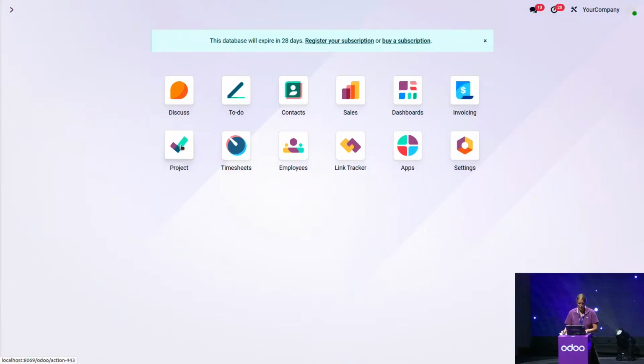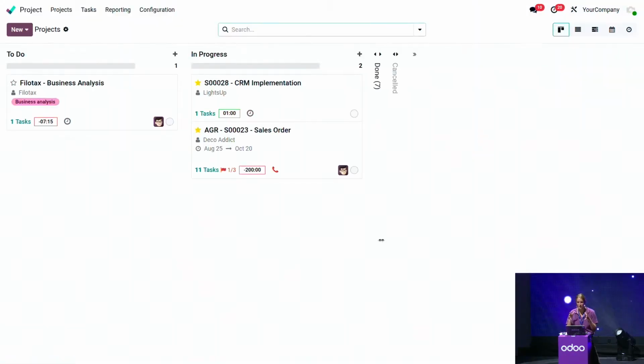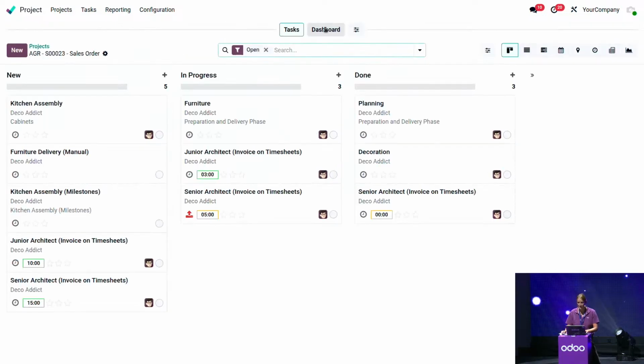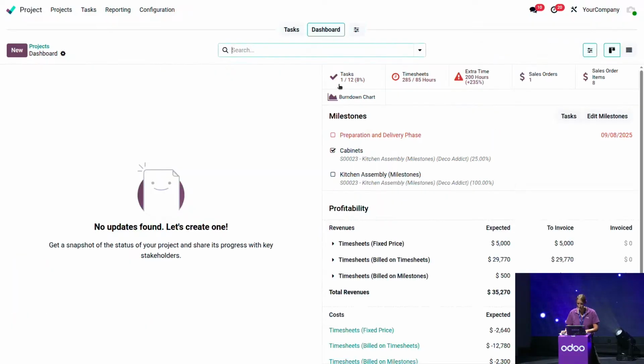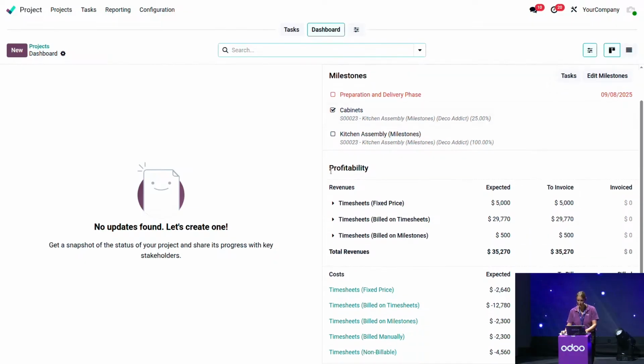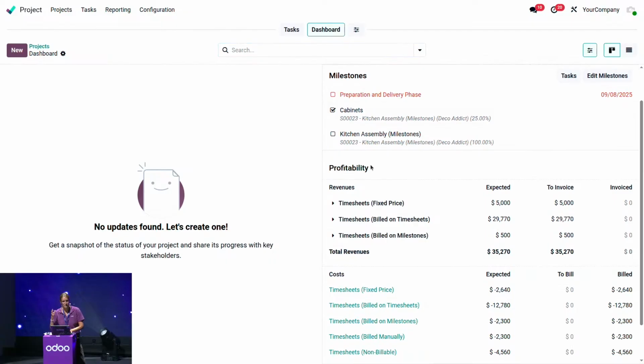The first option, if you want to really report on a specific project, you can go to the project tab. I will open this project and I can go to dashboard. Again, a top menu that I added here. When I go to the dashboard, I see which tasks I did, what I timesheeted, the extra hours. So if we have a prepaid, what did we do more? The sale order items, and so on. We can also see milestones and we can see what we sold. We can even see, timesheeting-wise, if we sold it at a fixed price based on timesheets or based on milestones.